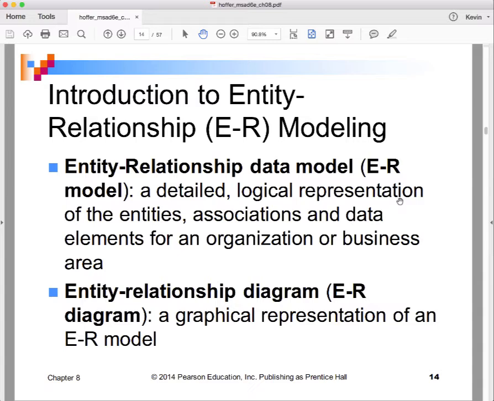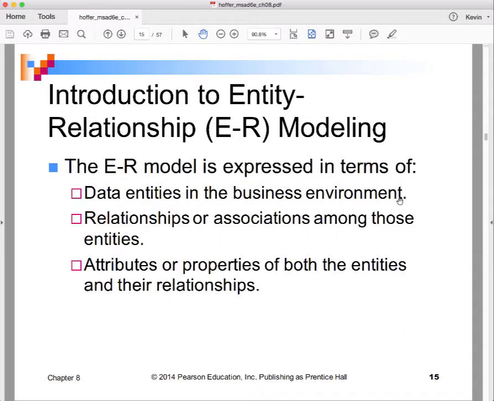So we've already seen the beginning of an entity relationship model. So what we've really seen is the beginning of an entity relationship diagram, which is a graphical way to represent an entity relationship model. Okay. The entity relationship model is expressed in terms of the data entities in the business environment, the relationships or associations amongst those entities, and attributes or properties of both the entities and their relationships.